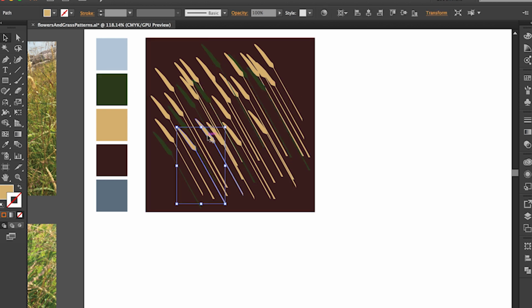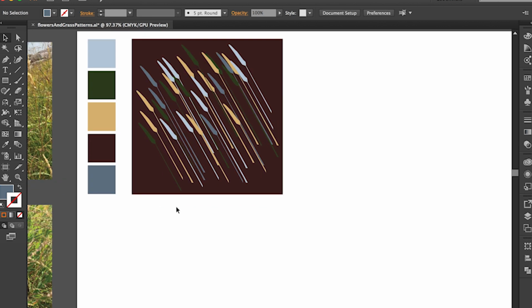Let's go through and change the colors to our color palette. And hey, that looks kind of nice. It looks like some sort of masculine print. So I'll do the same thing.